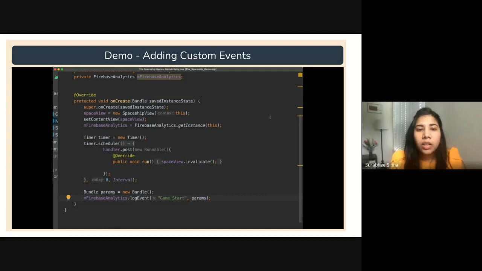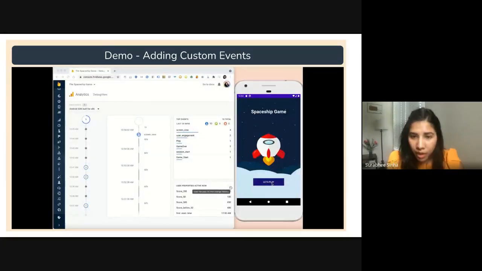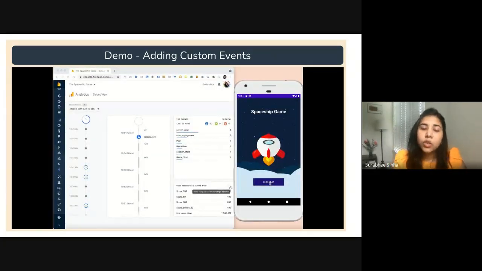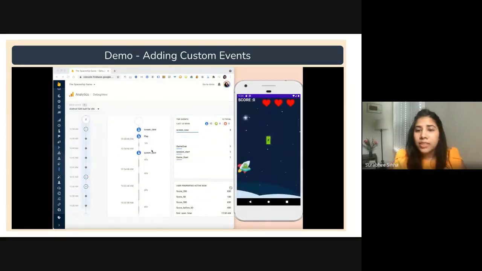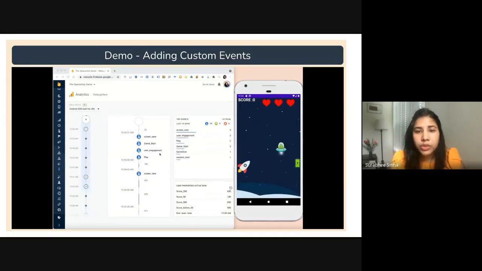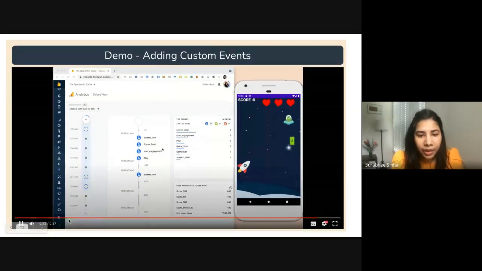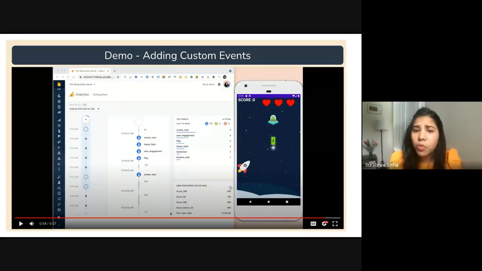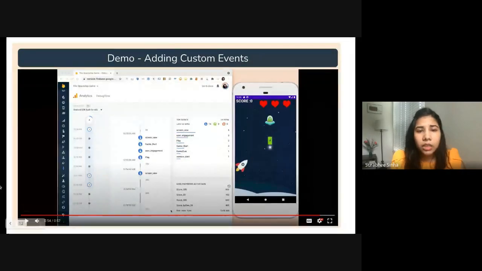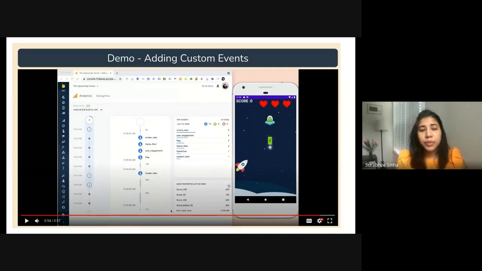For simplicity, I'm not adding any parameter for these values, which we'll see what it is used for in the next demo. So now let's move to the game and the debug view, which lets us validate the log data instantly. As soon as I click on the play button, I'm able to see the play event and the game start event. Now here we also see some automatically collected events, such as the screen view and the user engagement.